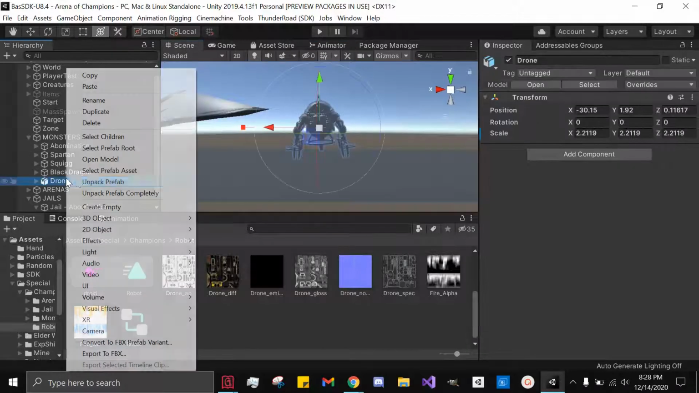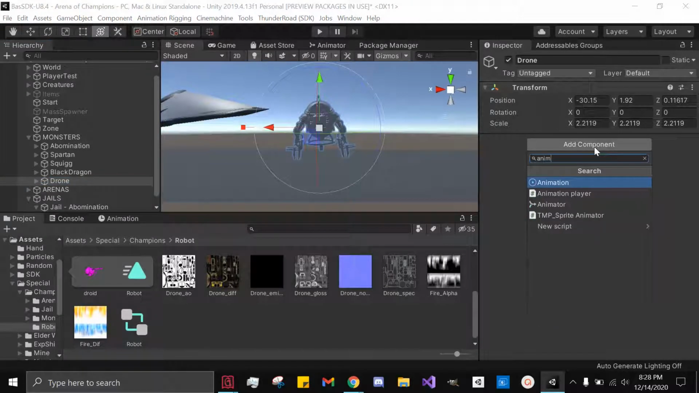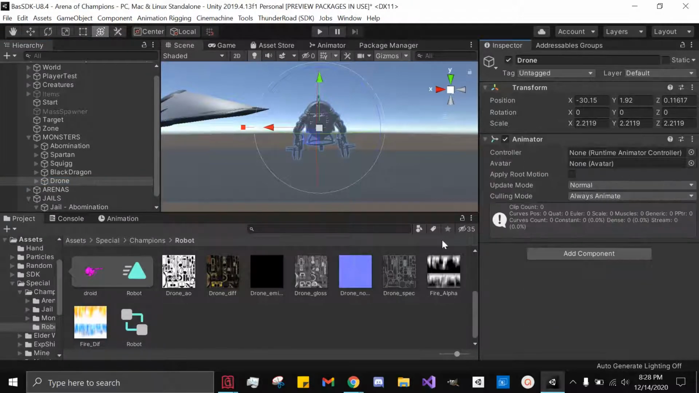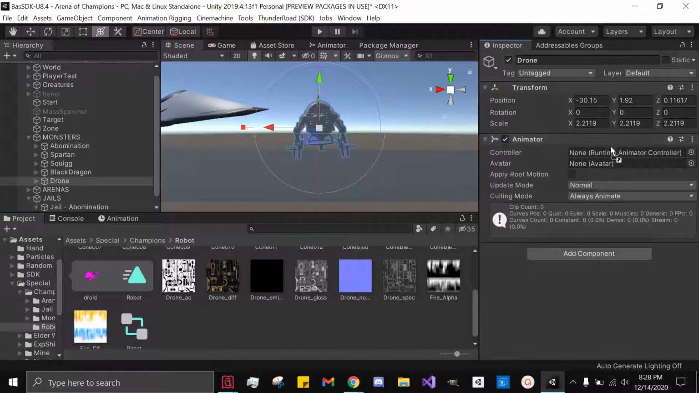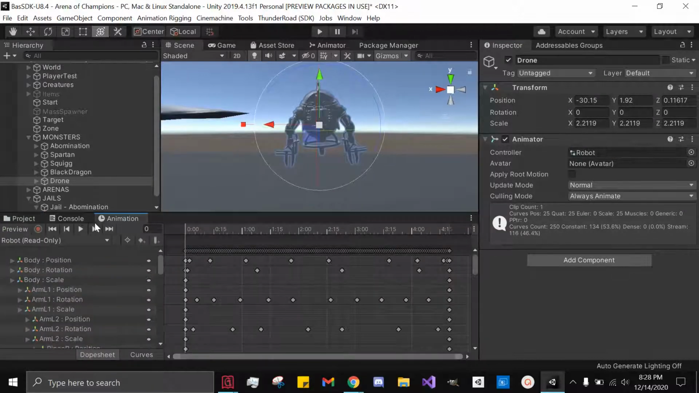So now we go to, let's unpack the prefab. We type in animator, you drag in the robot, click on animation, and there you go.